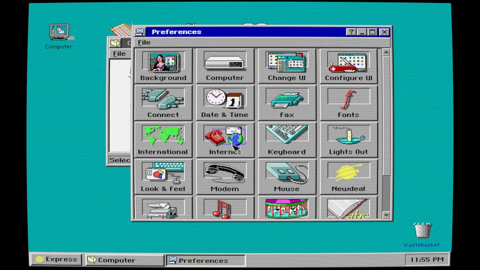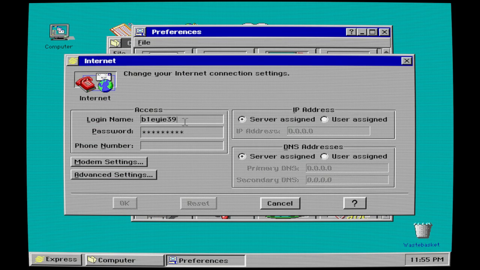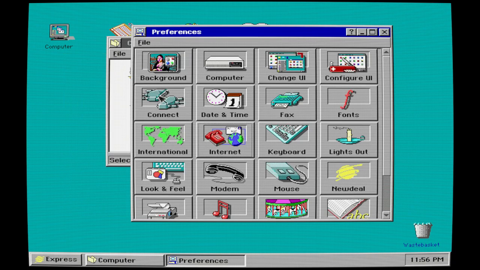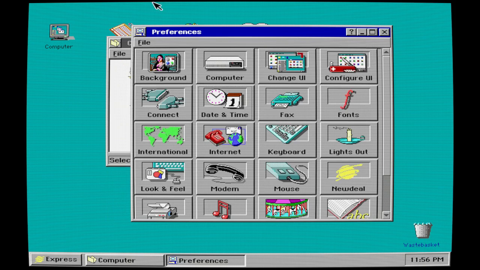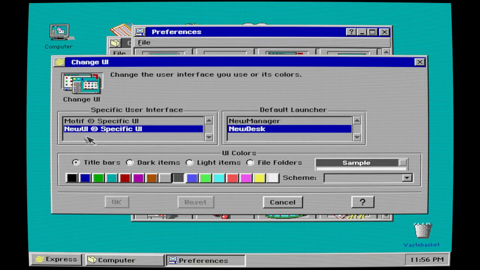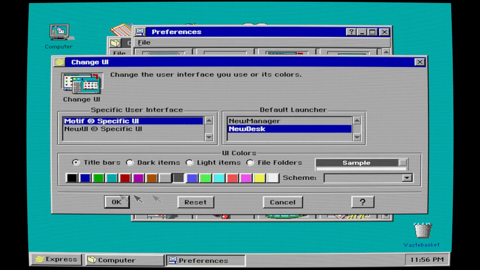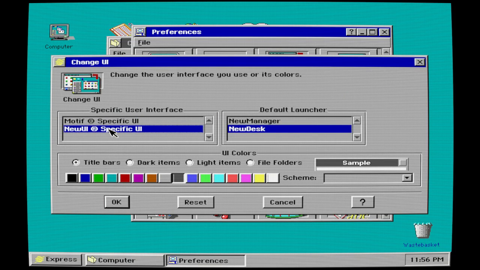Alright, so you've got the internet tab there as well, and that is where you would put your information on the screen, and you'd be able to connect to the internet with your dial-up settings. Alright, and of course you have the date and time as well, and it looks like it's automatically set up here, so I'll just get out of here. And then you can change the UI as well. You can get rid of the start menu at the bottom, but I like to make sure we have that little taskbar at the bottom.